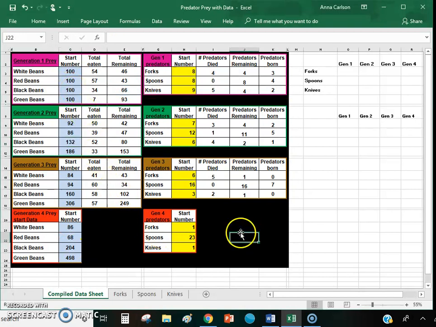But to really see what our data is telling us, we want to make a graph. Now, luckily, making a graph in Excel is really easy. You just have to know how to do it. So the first thing you have to do is make a little table for the data that you want to graph, and we're going to make two graphs. We're going to make one graph for the prey and one graph for the predators. So I've started you out setting up a little table over here.